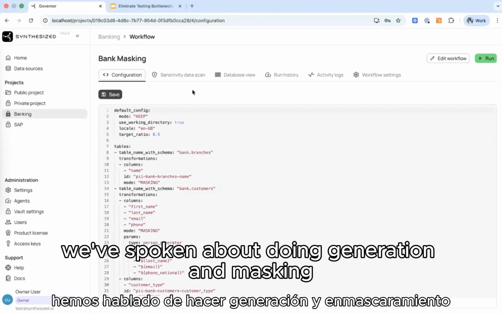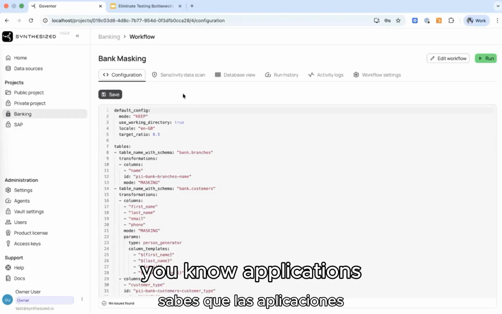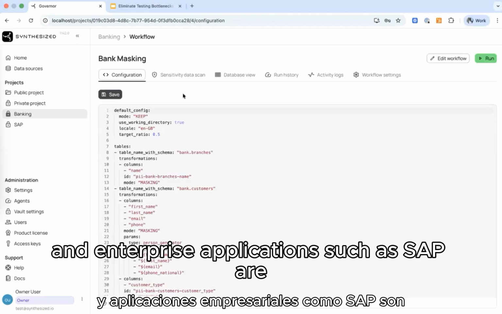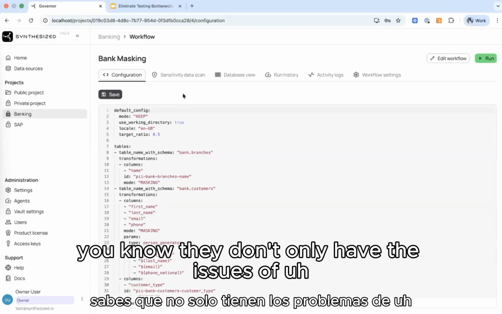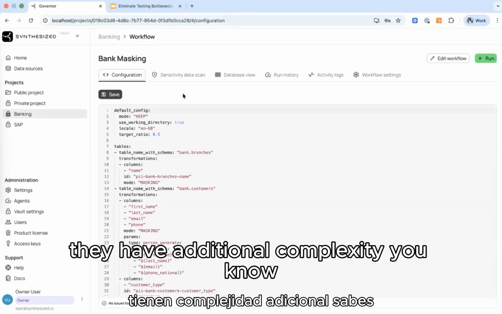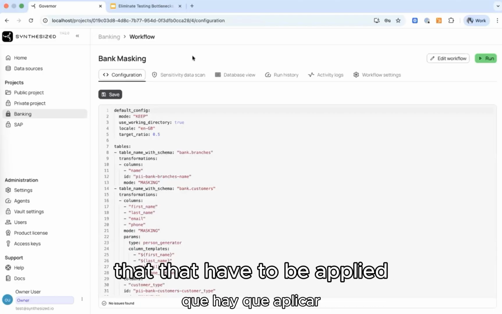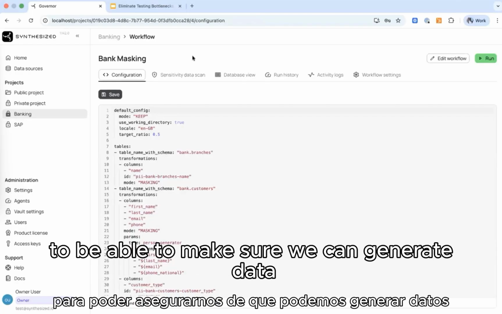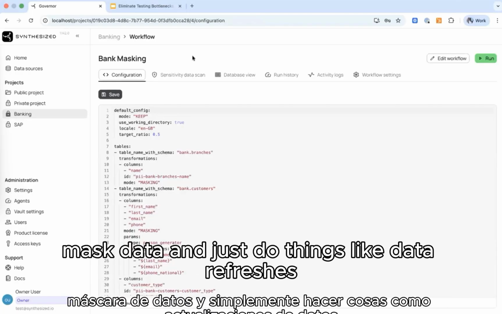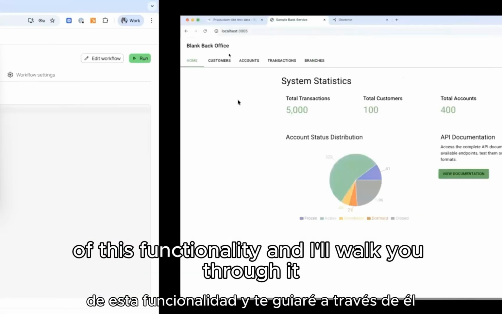Now, so far we've spoken about doing generation and masking on relational databases. But as Will and Zoe both mentioned before, enterprise applications such as SAP are a really big challenge. They don't only have the issues of relational databases, they have additional complexity. They've got different modules and different business logic that have to be applied. We now have SAP native capabilities to generate data, mask data, and do things like data refreshes on SAP environments. I've got a video that I'll show you of this functionality, and I'll walk you through it.